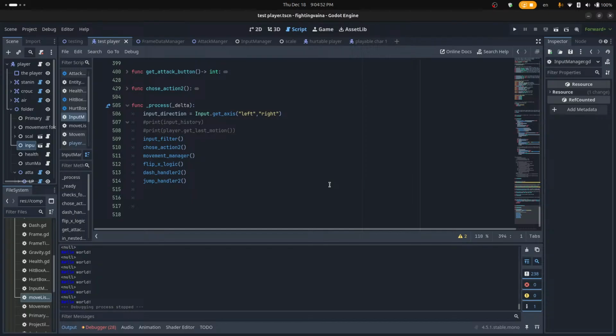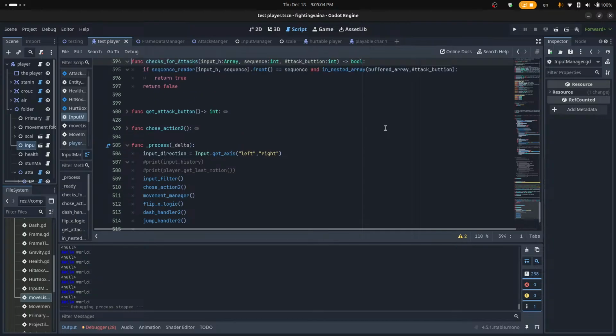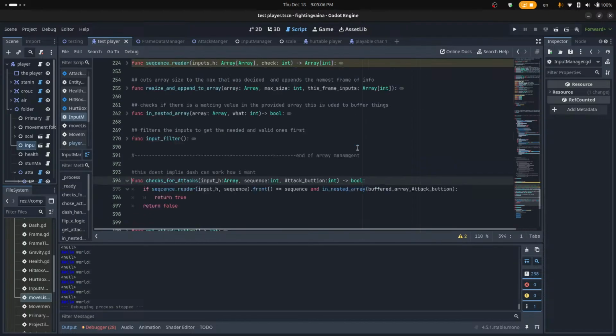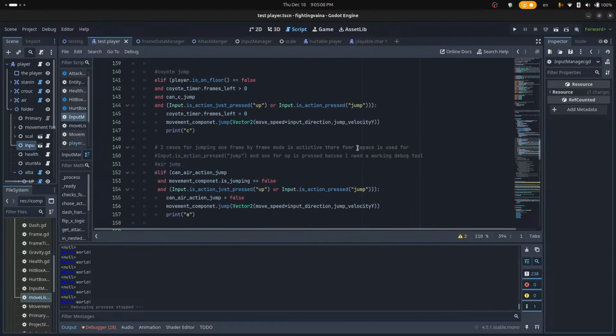Except that if it is used, then the buffer will automatically air jump, I'm pretty sure. Which might be why I don't have it using that. This is one, okay, for jumping. Frame by frame mode is active.